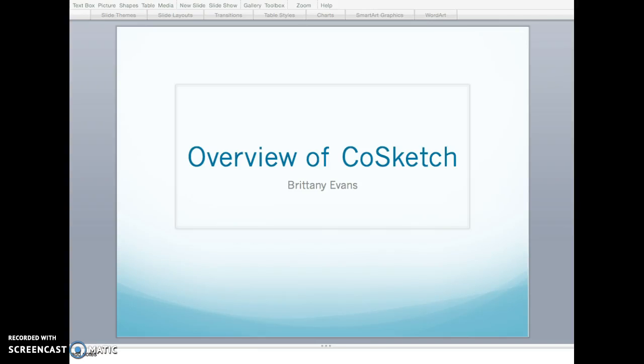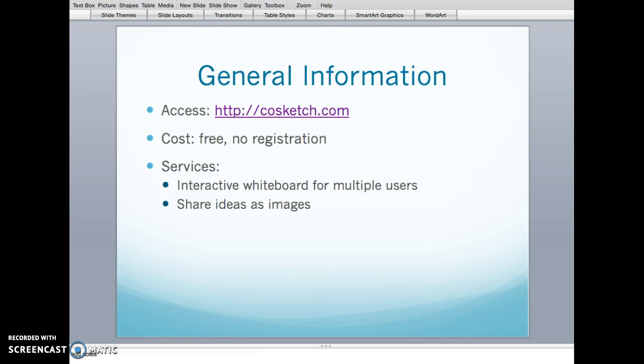Hi everyone, I'm going to do an overview of CoSketch. In order to access CoSketch, you're going to head to CoSketch.com. It's free of charge and there's no registration. It's an interactive whiteboard for multiple users, and the whole intention is to share ideas as images.